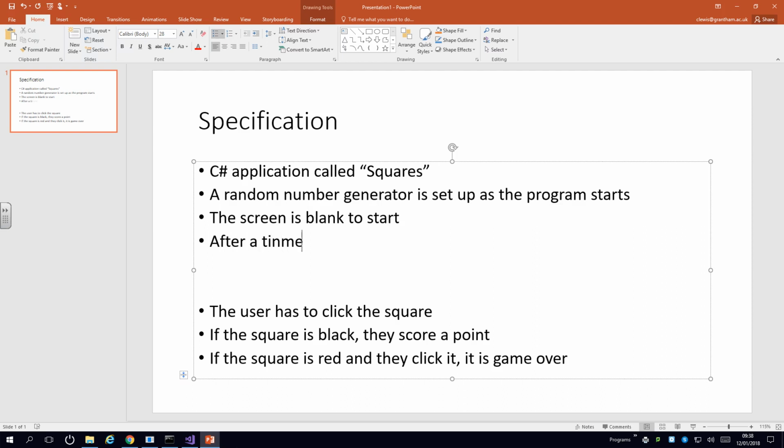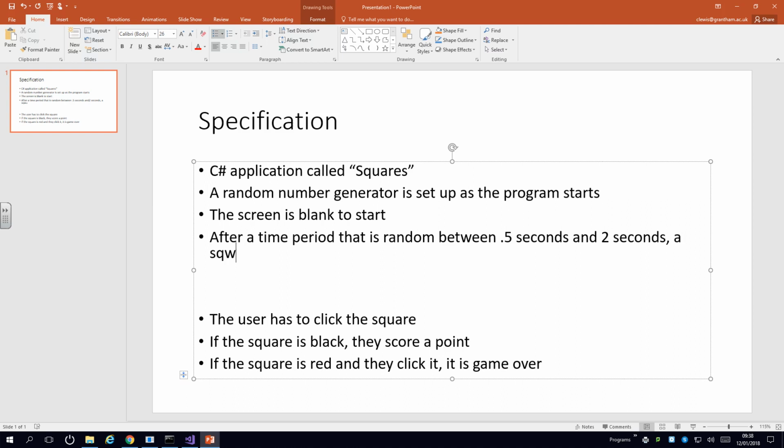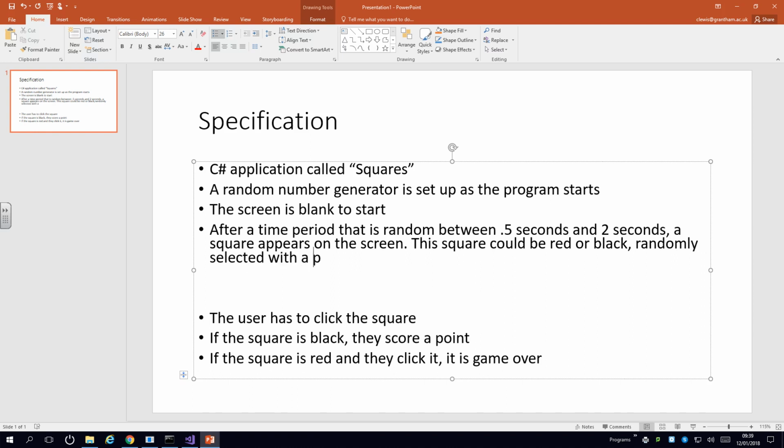After a time period that is random between 0.5 seconds and 2 seconds, a square appears on the screen. This square could be red or black, randomly selected with a probability of, should we say, 5 out of 6 black, 1 out of 6 red. We'll do it as if it's a dice roll for red.